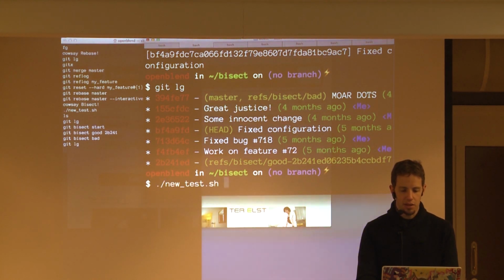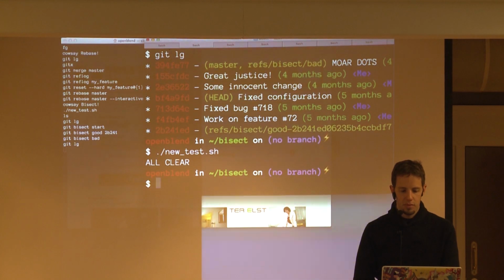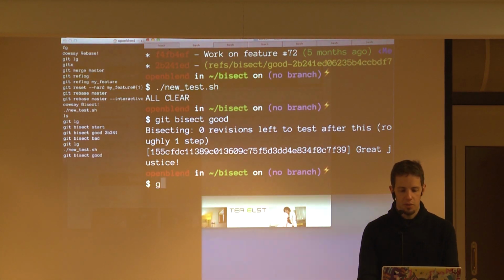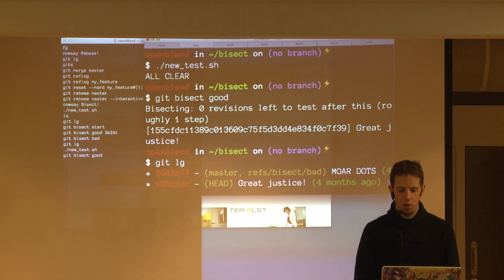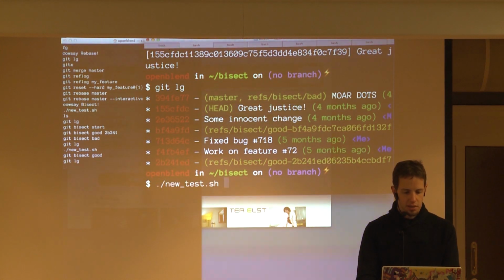So if we run our test here, all clear. So everything's fine. So we can tell Bisect that this is a good commit. And it will do it again. So if we look at our log again, it marked this one as good, and our head has been moved up here. And it actually tells us, oh, there's probably only one step left until we find the first bad commit. So let's go ahead and run our test.